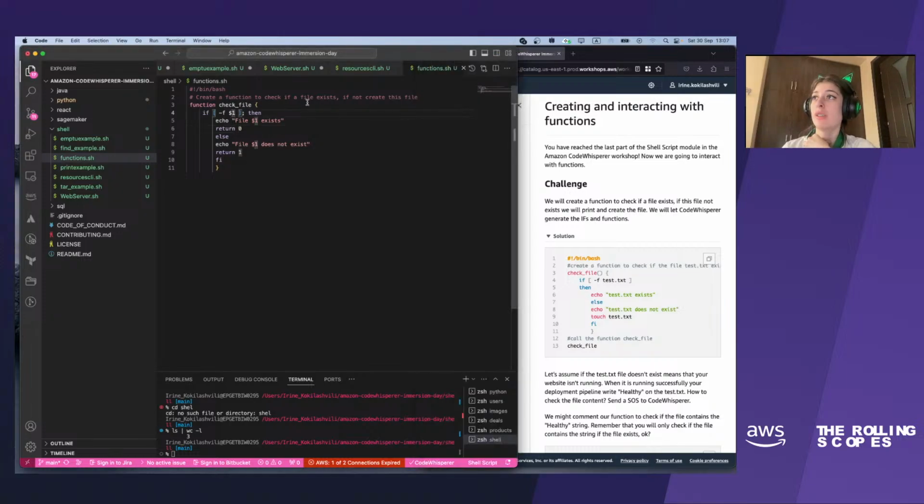Oh yeah, but I did not tell it what file. Check if a file, let's say test.txt. Oh yeah, it's also test.txt here, right? Test.txt exists. If not, create this file. Okay, let's see if it will regenerate.